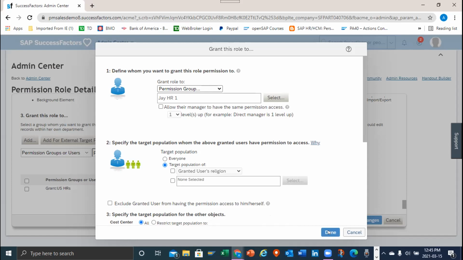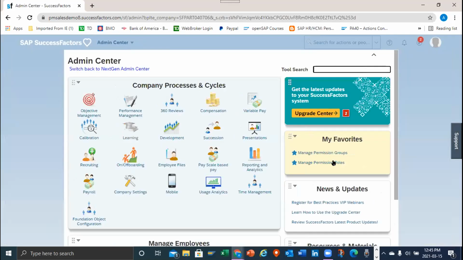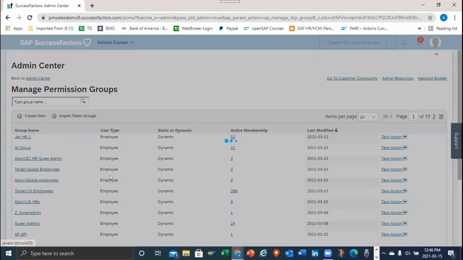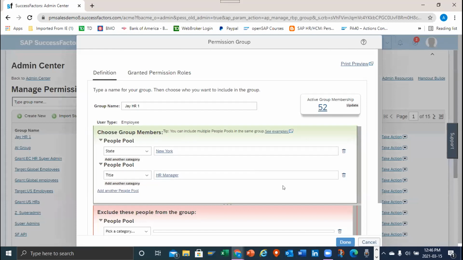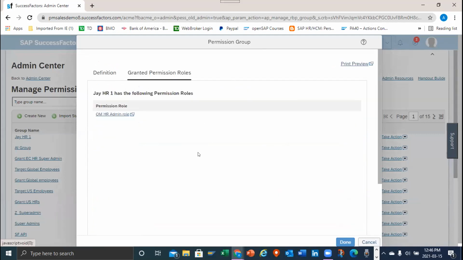No problem. Now click done. Now click save changes. Do not click anything else there. Save changes. Now you go back to your permission group again. Manage permission group. Now you select JHR1, and at the top, the granted permission role. There you can see the OMHR admin role is now added here.